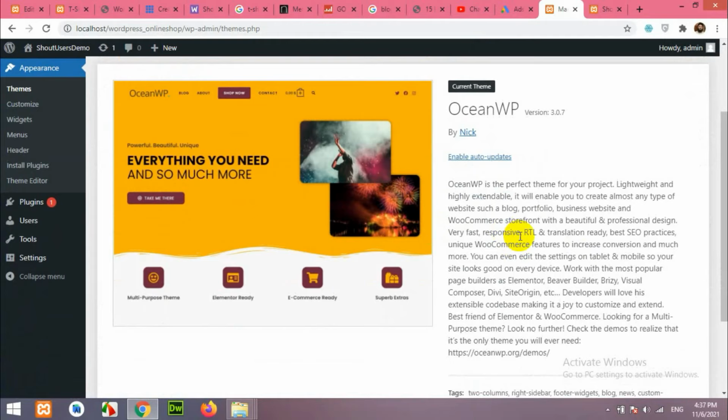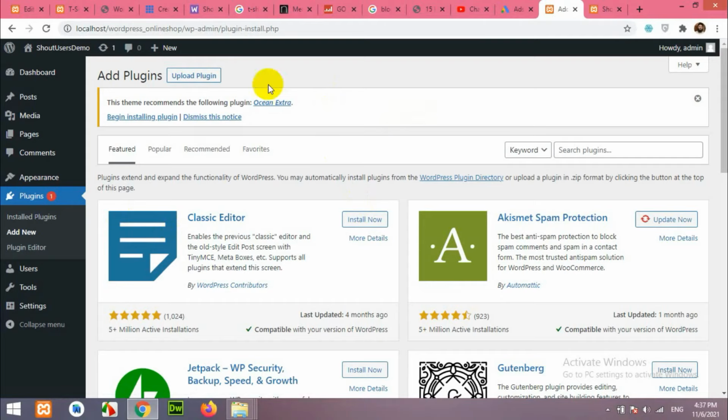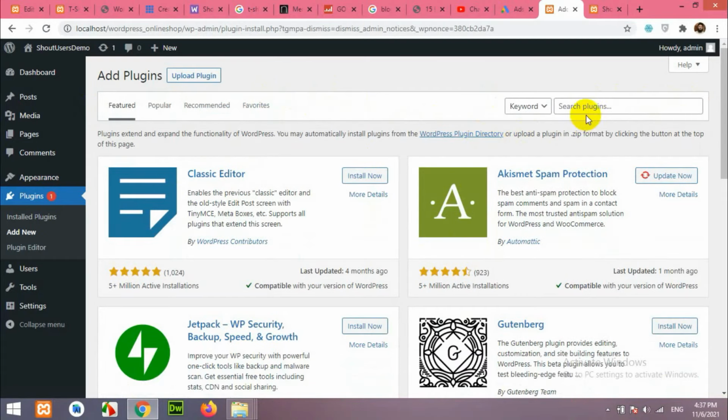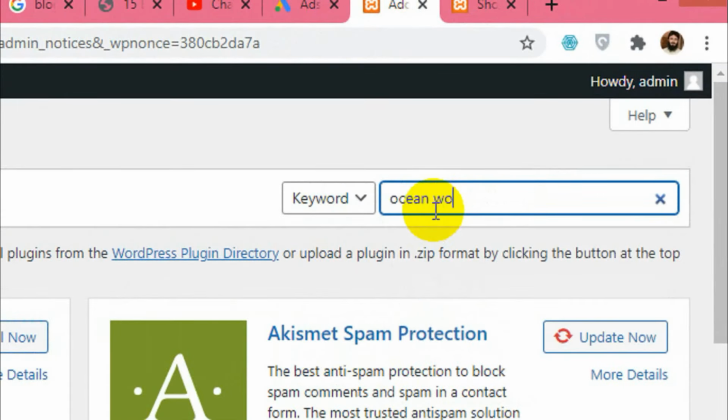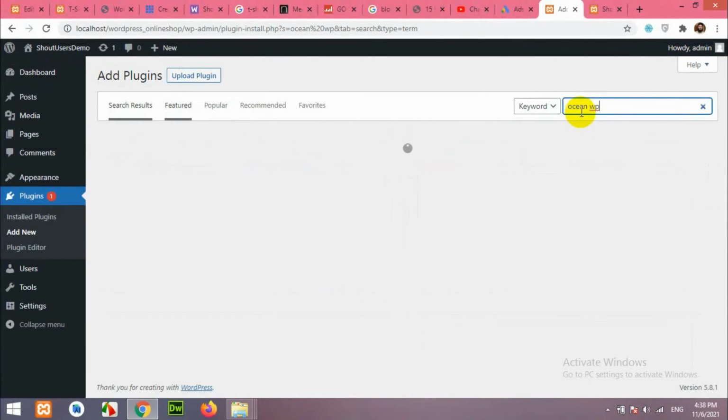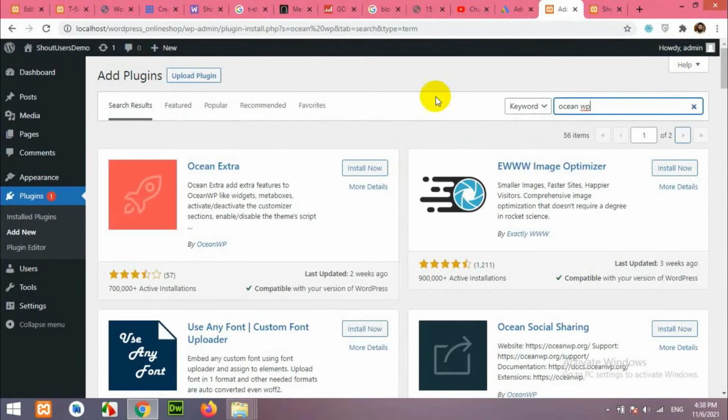After that, we will need some basic plugins required for our shop. So click on plugins and click on add new. And when you see this default option, begin installation, just dismiss this because we will install our own plugins. Now in the search bar, type OceanWP, because the same theme has some plugins already built. So we will need these plugins for building our website with OceanWP. Click on install now for Ocean Extra.